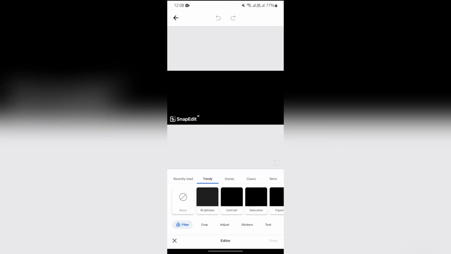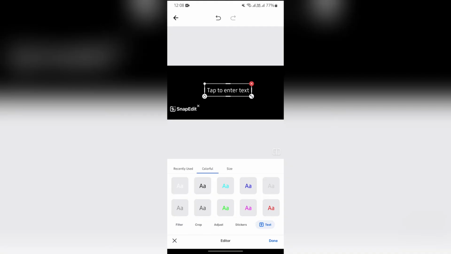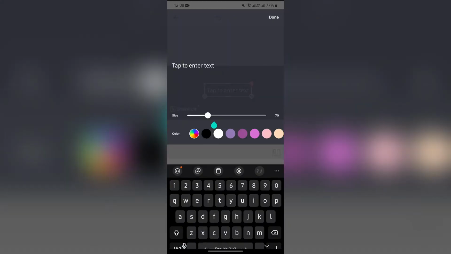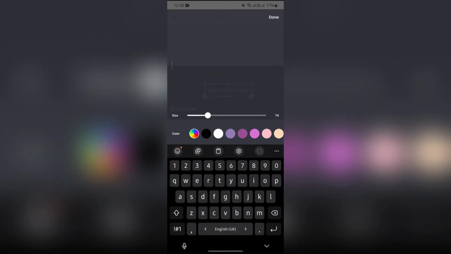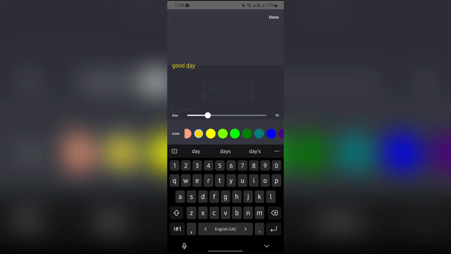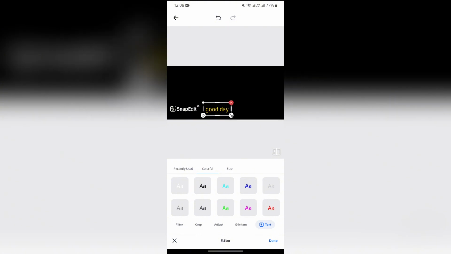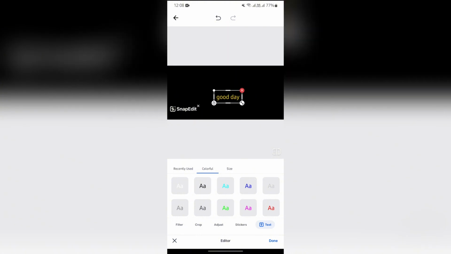Just simply tap on text beside the sticker option, and now you can choose any colored text here. I'm using this white text for now, and after tapping on it, just simply type the text that you want to add. Then you can customize the color from this section and click the Done button. This way you can easily add text to your image in SnapEdit.